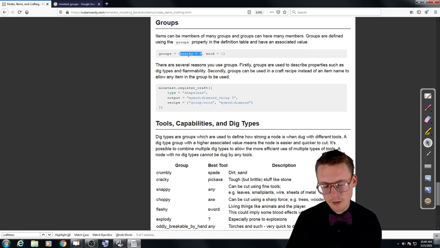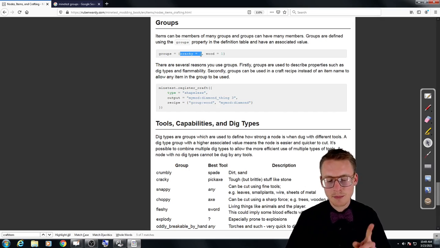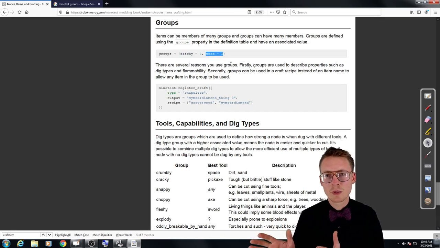However, there are predefined groups that you can call upon for property allocation and group assignment. So here we have the first property assignment, and it's cracky, and there's some sort of number that follows it. What's the significance of this number? I'll get into that in a little bit. But before we go anywhere else, let's talk about the last one, which is the group assignment.